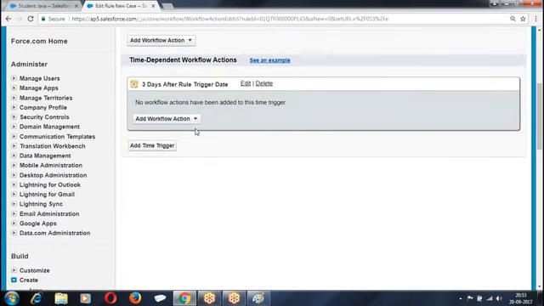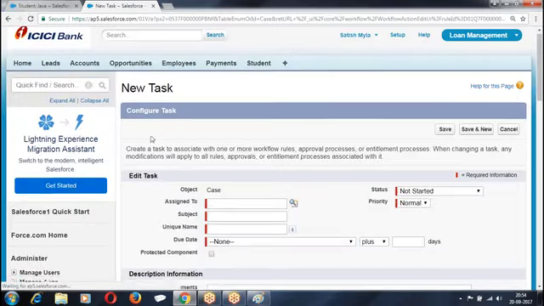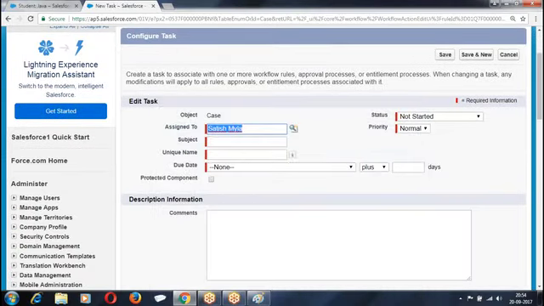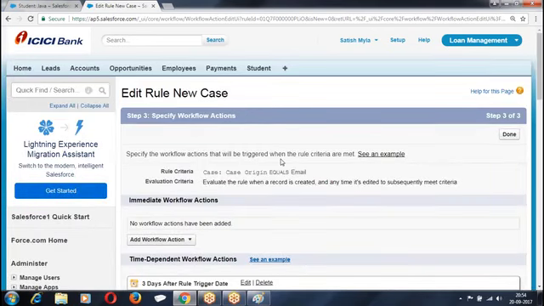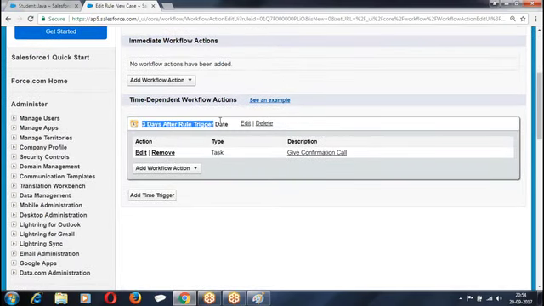Which action do you want to perform after 3 days? Task. I give a task. I send the task to Satish. Confirmation call. So when should this action perform? After 3 days, give a confirmation call to the customer and find out whether the issue is fixed or not. So when will the action be performed? 3 days after the rule triggering. After 3 days, how many actions can I perform? 40 actions. So what is that 3 days? It's called a time trigger.